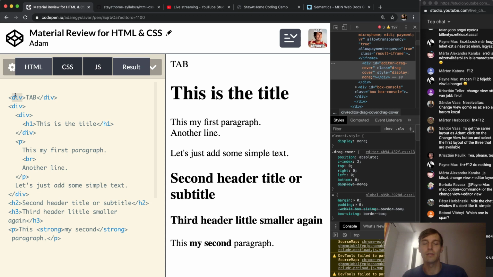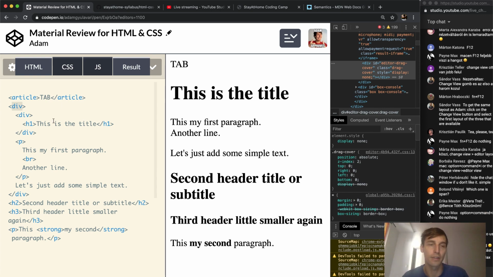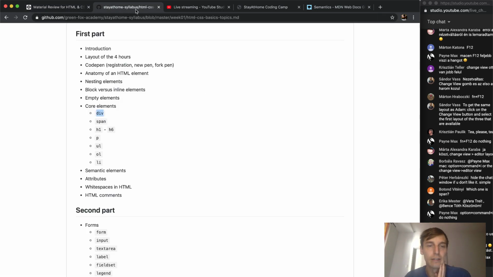So if we know that this is going to be an article, then we can use the article semantic tag, which is basically kind of like a container element to put things into, just like the div. So the div is basically a container element to put things into, and the main is also something like this, and the header as well. So this is how I will leave things right now.